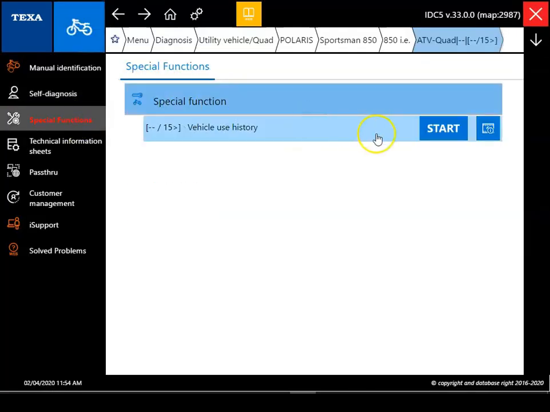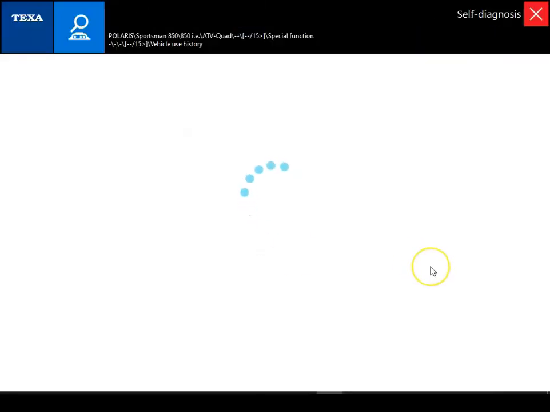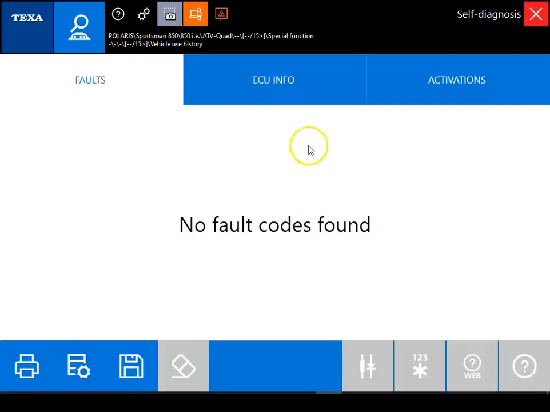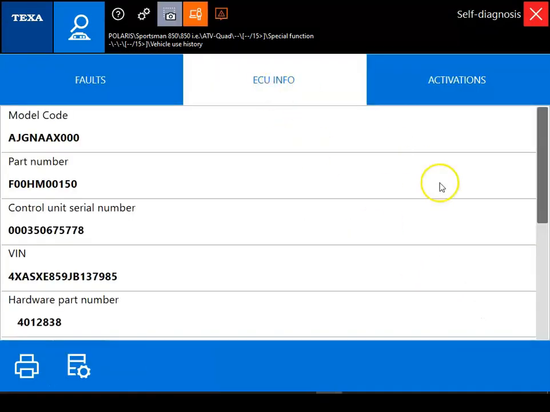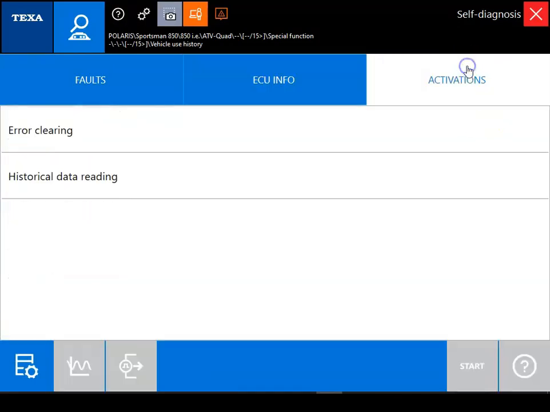And we'll hit the special functions, and this is where you're going to see your vehicle use history. It's going to be the same cable once again. We'll go into this and let you see this. Okay, ignition still on, so we're going to hit confirm. There's your fault codes, your ECU information. And then we'll go into activations.